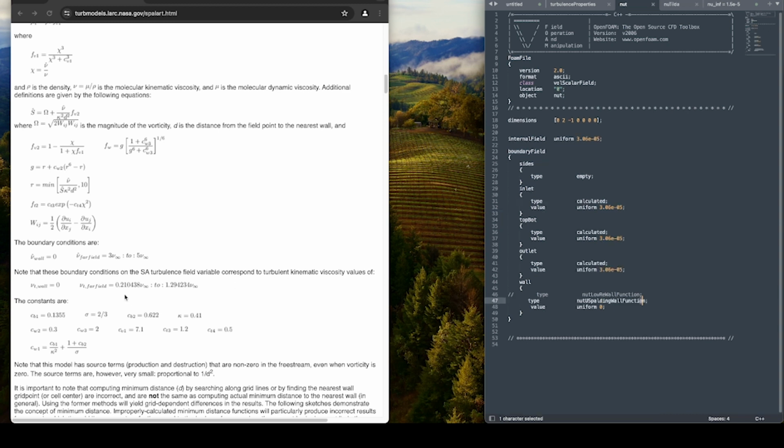For the nu-t, essentially we can use some value in the range here at the far field. So let's just use 1, and so this will be the same as the free stream kinematic viscosity, 1.5e-5.